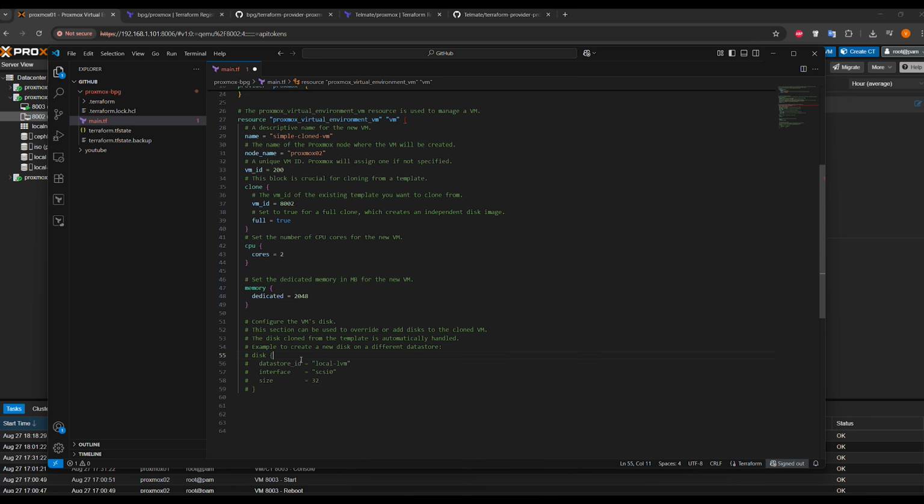I have commented out the disk block here because for this project we will be using the disk setting and size that are already configured in our Ubuntu Cloud template. This is one of the big advantages of using a well-prepared template. However, if you want to, you could just uncomment this block and use it to override the template disk settings. For example, you could give the virtual machine a larger disk or add a brand new disk on a different data store.